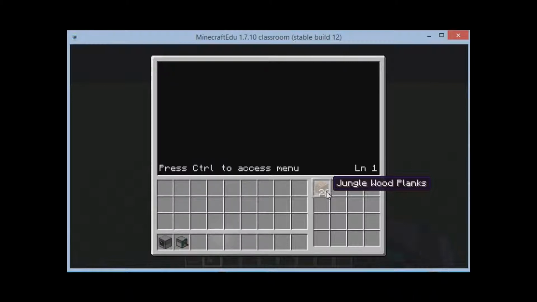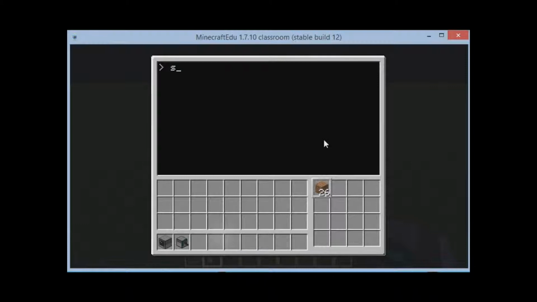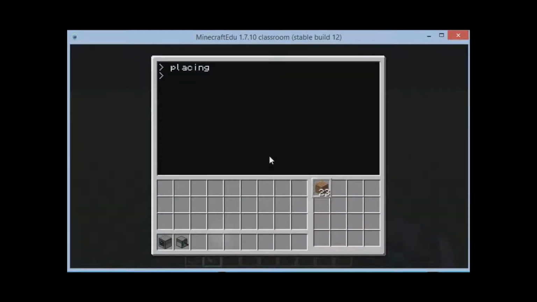Now, the first thing I want to do is maybe select which block I'm using. This is like block 1, and then to the right would be 2, and moving on would be 3 and 4, and so on. So I'm going to place a block, then I'm going to move backwards this time, just so you can see how it works. Turtle.place, and turtle.back. And there we go. If I save that and run it, this was called placing, and run that, you can see there you go, there are 3 blocks that the turtle's managed to do, just for you programming it.